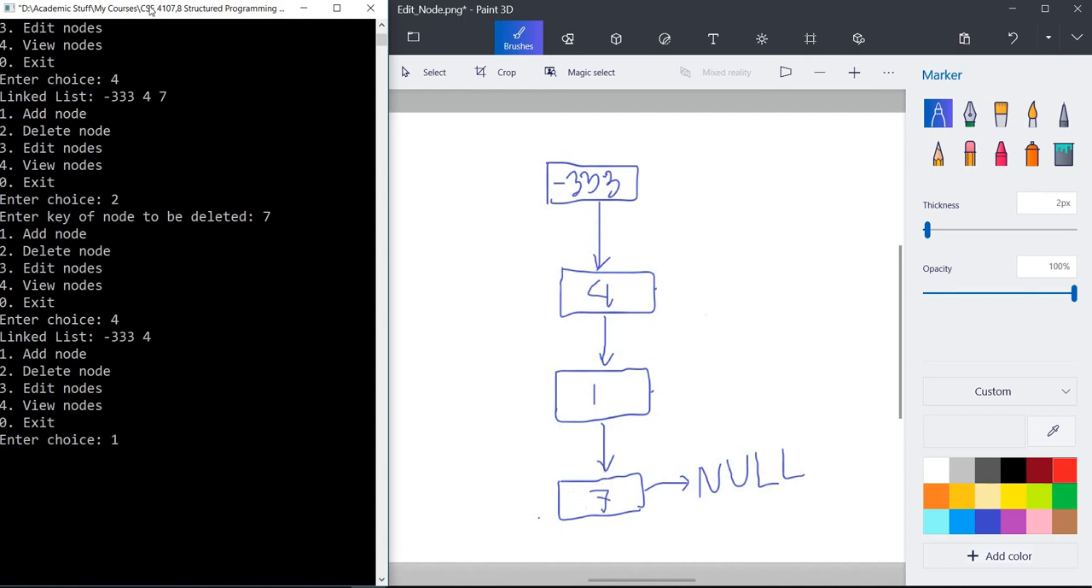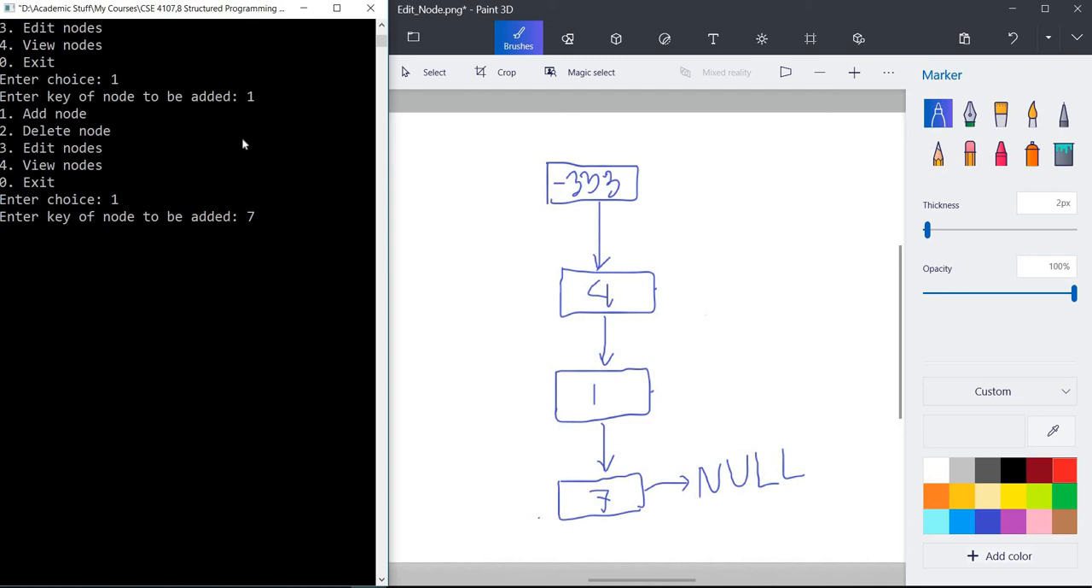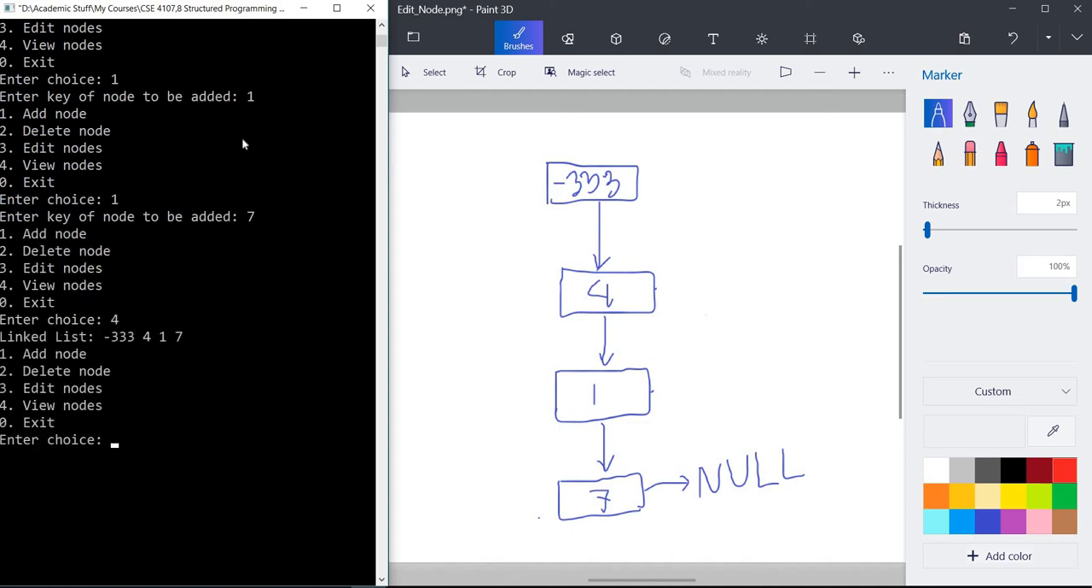So let's add a node, and the value to be added is 1. So instead of viewing, we'll again add, and the value to be added is 7, right? So let's add it. So now let's view whether it is printing the linked list or not. So it's printing -333, 4, 1 and 7. So which is the exact order that is here in this figure. Okay, so now we are ready to see how the edit node function works.